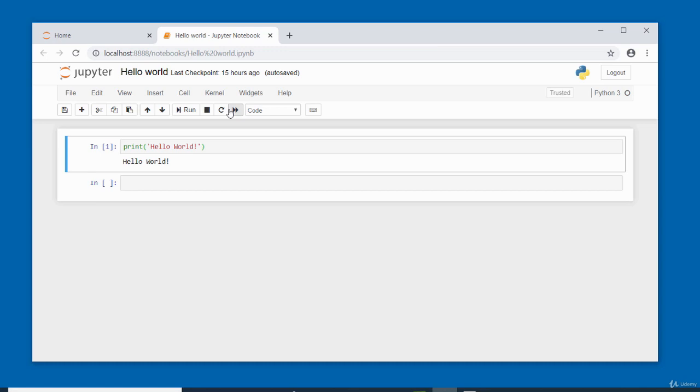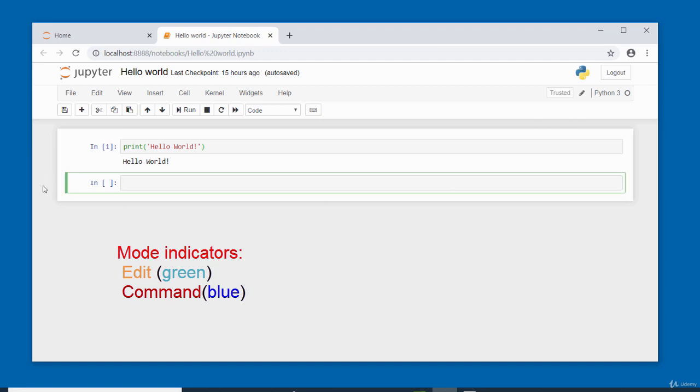Mode indicators basically indicate which mode the cells are in, if they are in edit mode or if they are in command mode. You can tell they're in command mode if it's got a blue strip around the cell. So if I click on this now, if it's got a green strip around the cell, it's in edit mode. So you can see here, this icon tells you it is edit mode. If I click outside the edit mode, you can see now this is showing as the command mode.